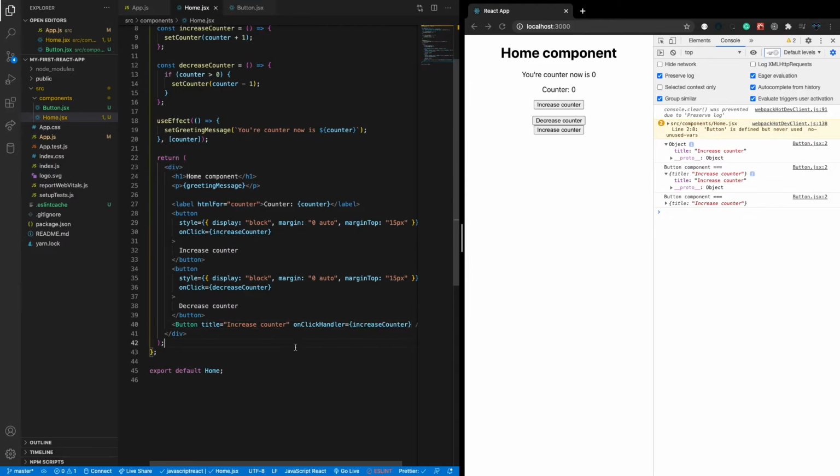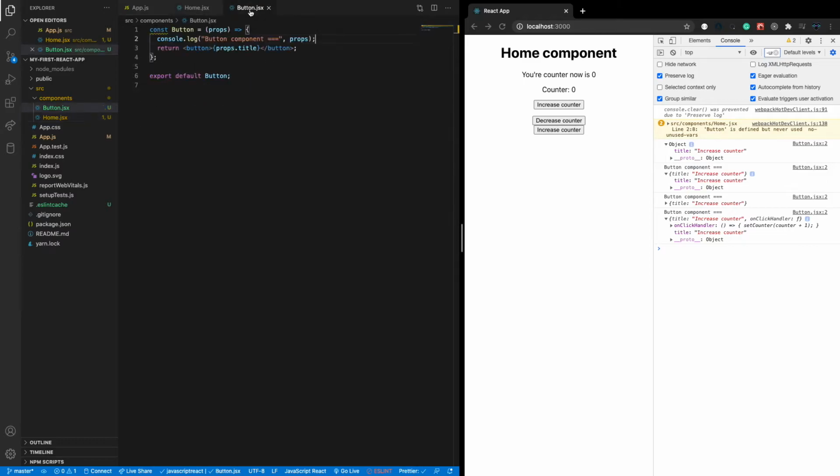If we save this and try it, see our console log and open it again, now we have two props basically. One props is a function called on click handler, and the second one is called title. So now we have two: we have title, and we have on click handler. We can use them. We already use the title. Let's see how we can use this on click handler.